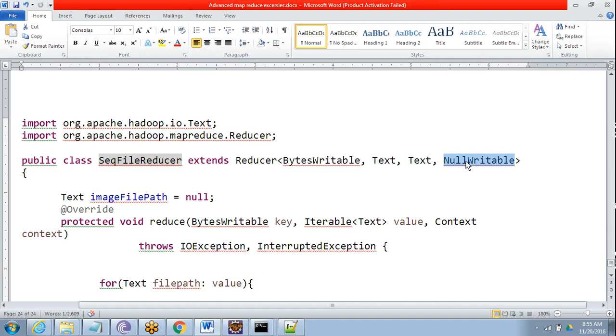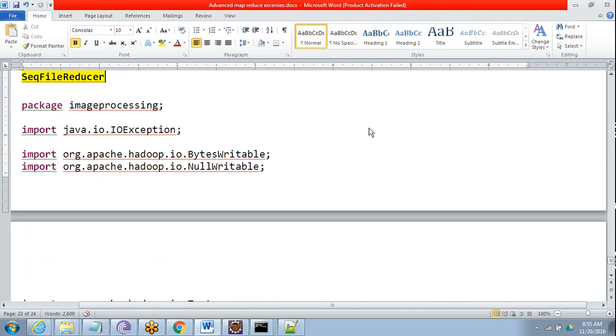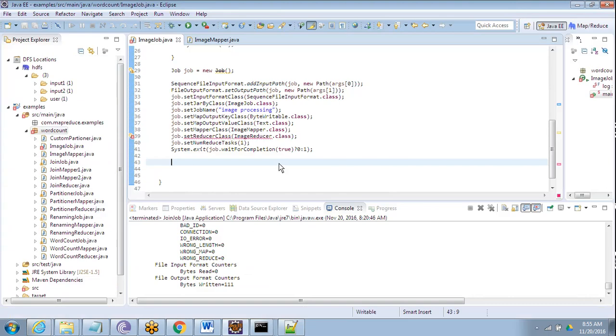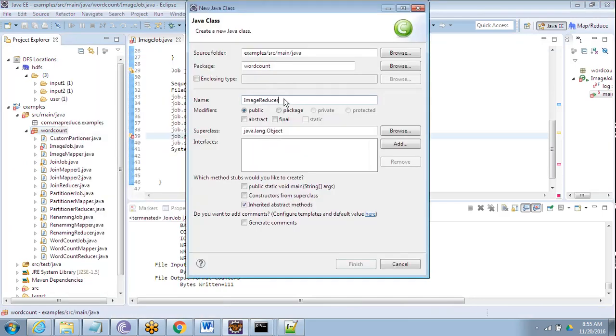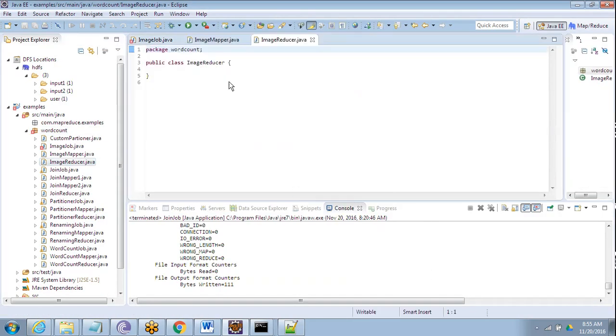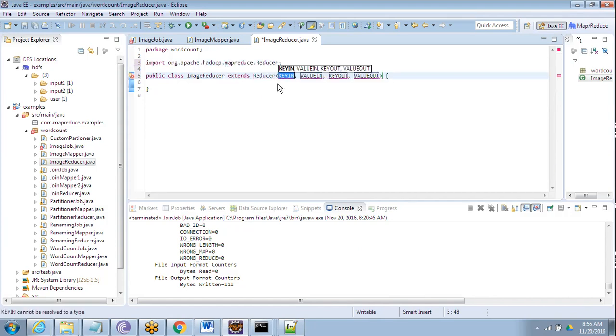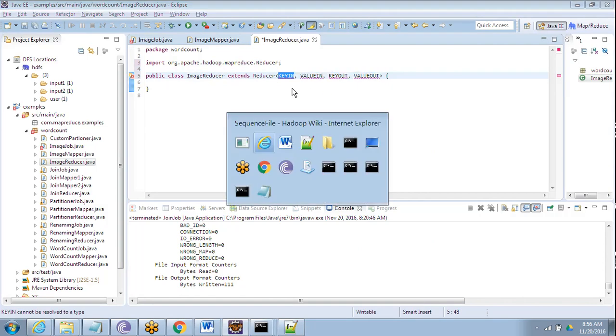Okay, so let's write the image reducer. By this time you should know that the overall framework works similarly from top to bottom, no matter what data you are working with. You need to have a reducer. The byte array writable is what we are generating out of the mapper.